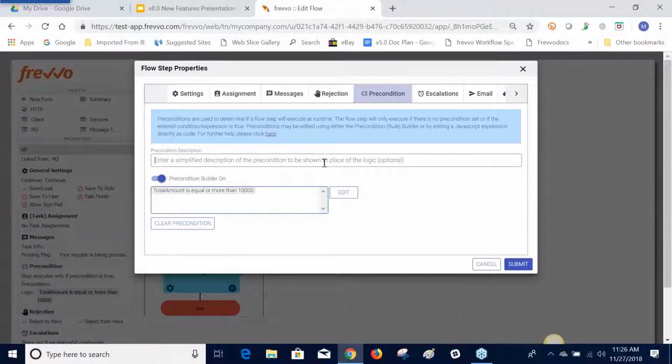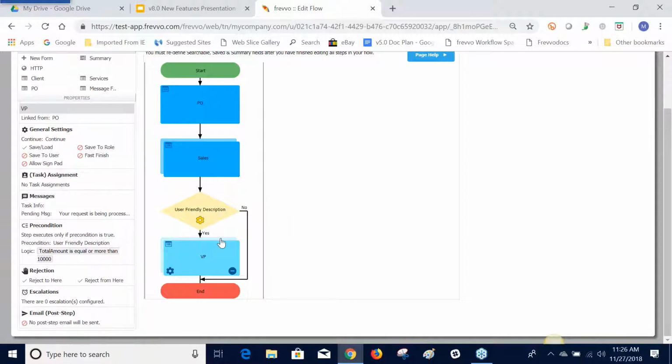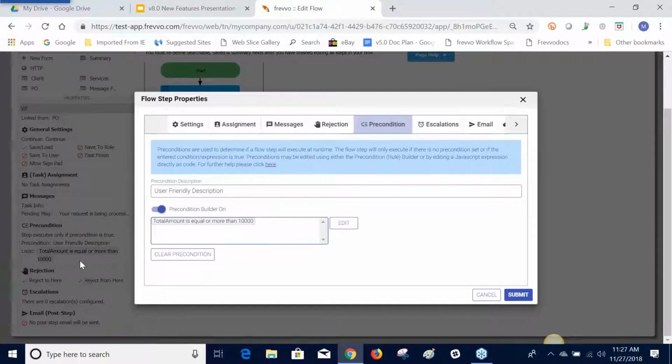and then I want to put some kind of user in there, see what happens, and I click to submit. I end up with this yellow decision diamond, which is telling me that you've got a precondition here and it's related to this step, and if it's yes, we're going to perform the VP step, and if it's no, we're going to skip it. And by the way, here's the precondition, in case you're wondering, this is what it is.